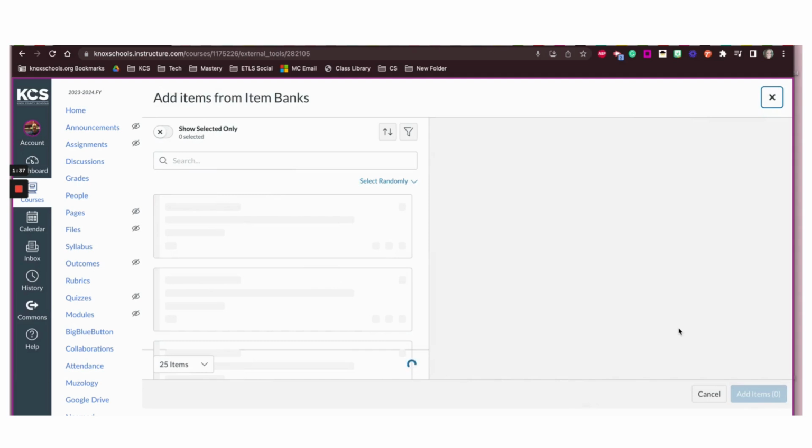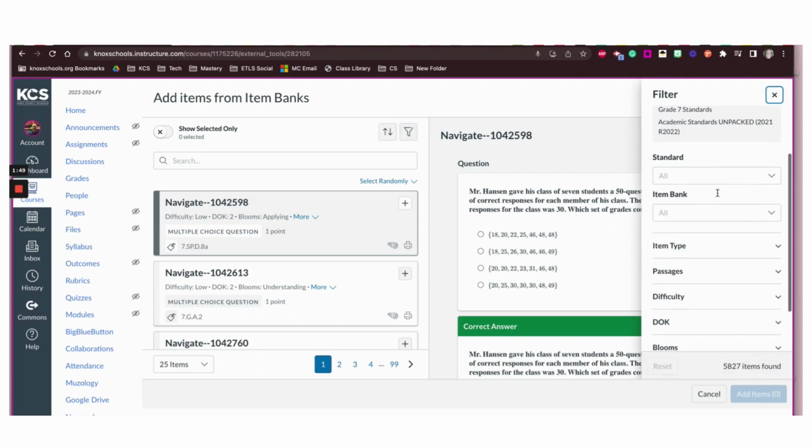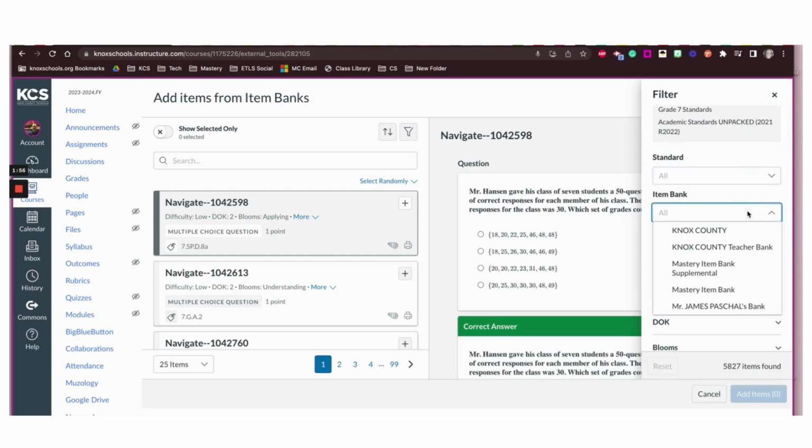Within the item bank, all items that are available to me will pop up. You can filter these items by clicking on the filter icon and filter by standard if you want to pick a specific standard. And you can filter by item bank. The Knox County Bank are questions that are vetted by Knox County Mastery Connect District Admin. The Knox County Teacher Bank are all items that teachers put into the bank, that teachers create.